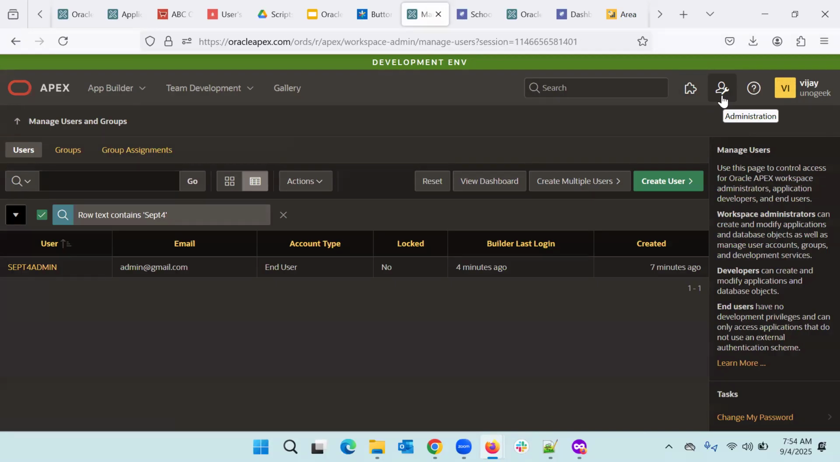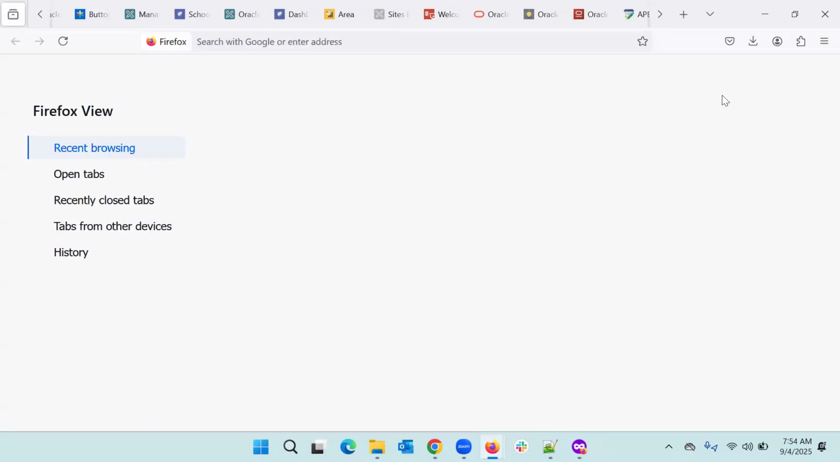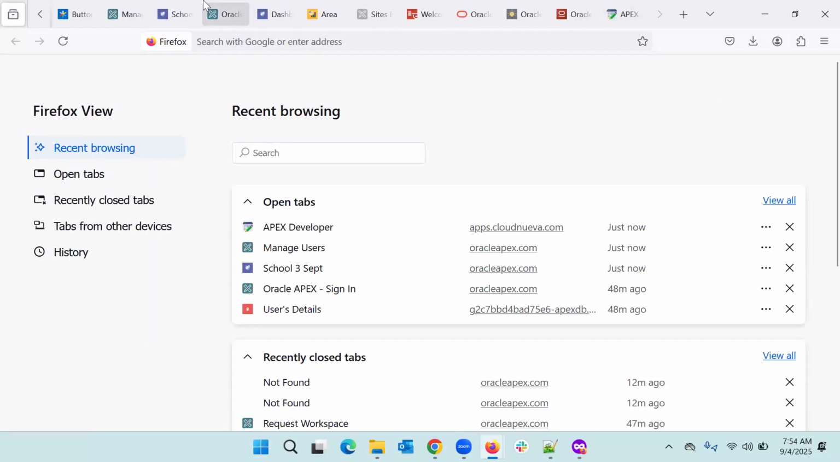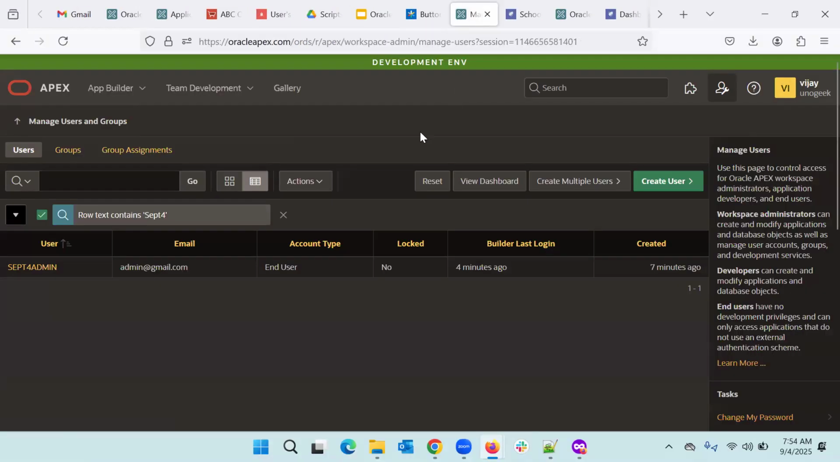Sir, for any user, can we apply multi-factor authentication? Yeah, like an OTP while logging in. No, that is not possible here.